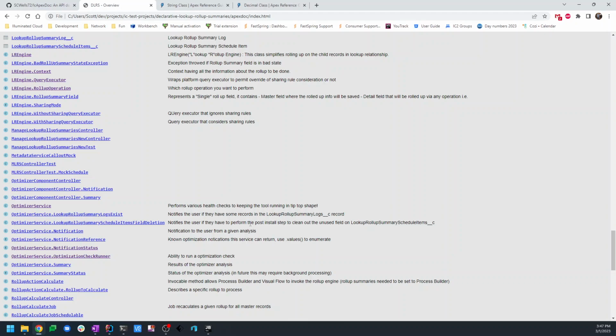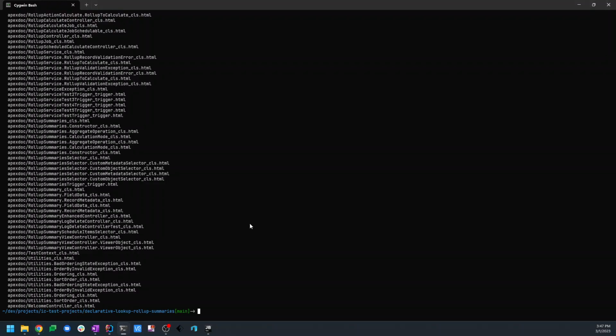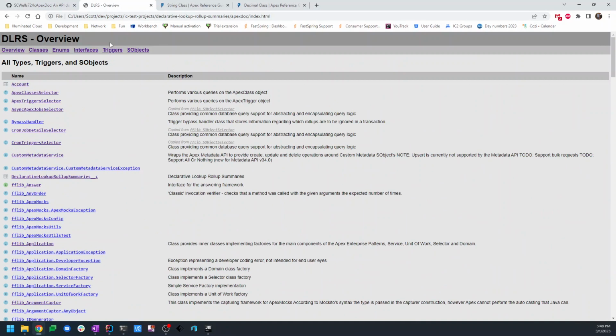Now, you could do that with any subset that you want. Basically, you can choose what your input directories are, what your exclude directories are, to your heart's content. And you may, for example, want to exclude all SObjects and all triggers and just have your classes, enums, and interfaces. And you could just add those as exclude directories. So there's quite a bit of control over how to do this.